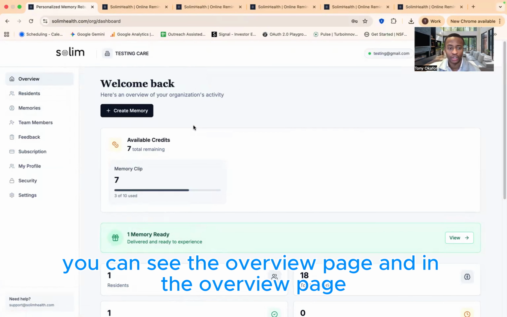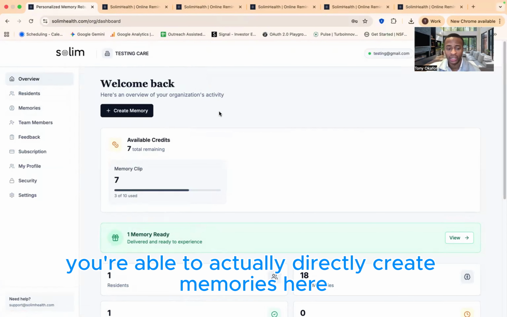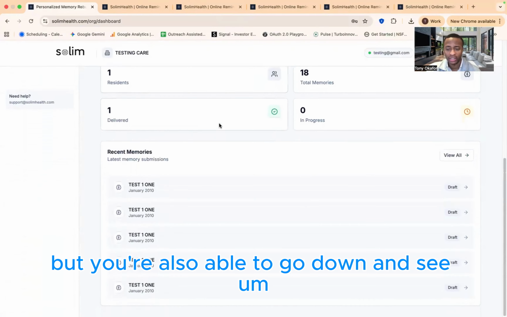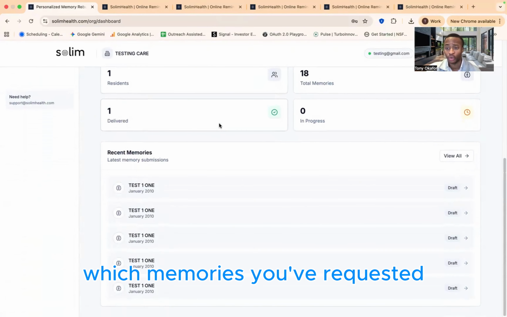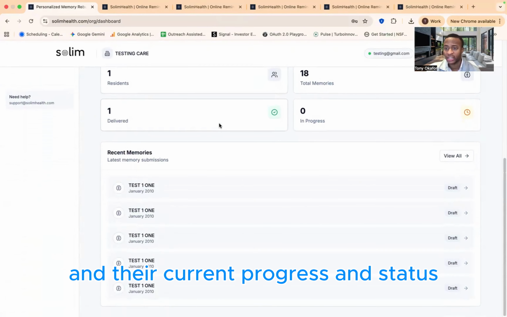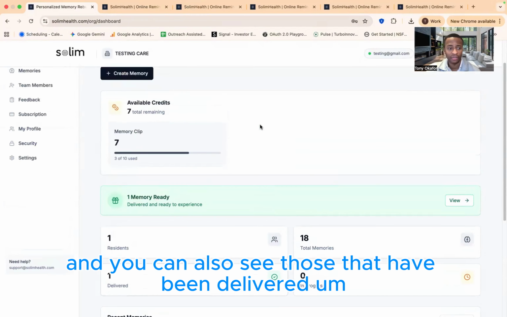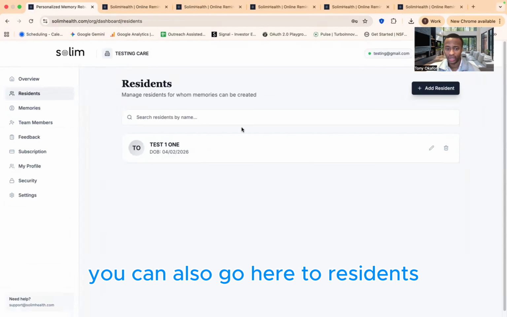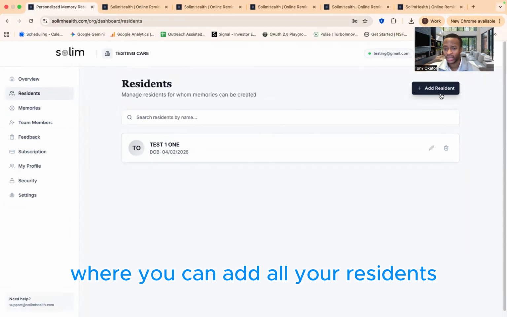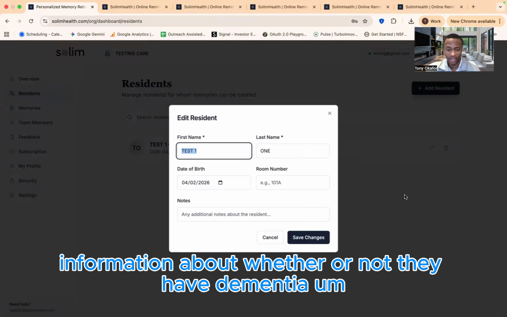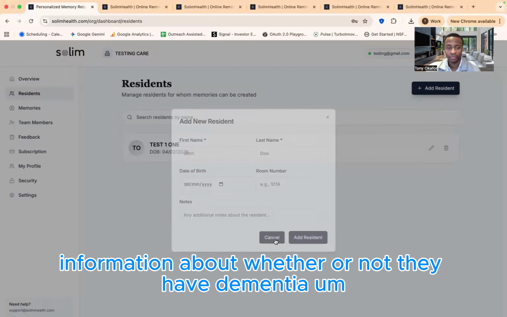And in the overview page, you're able to directly create memories here, but you're also able to go down and see which memories you've requested and their current progress and status. And you can also see those that have been delivered. You can also go here to residents where you can add all your residents. You can add key information about their names, their last name, their date of birth, their room number, or any additional information you want to provide, including information about whether or not they have dementia.